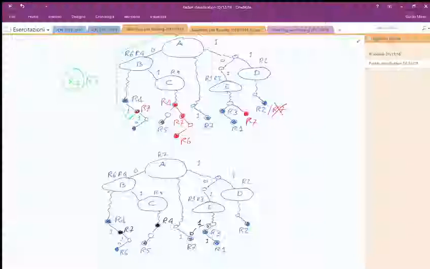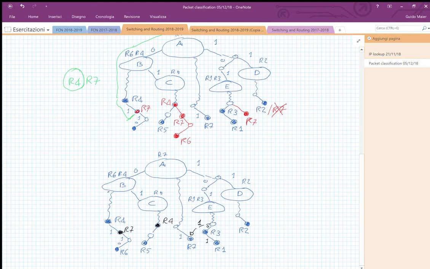Now instead, if you are going toward the zero value, here you should find this branch that is R7, the gray node, the white node, and R6. Okay. So instead of copying the branch, we can create a pointer. This pointer will be followed if the value is a zero. Sorry, if the value is a one.